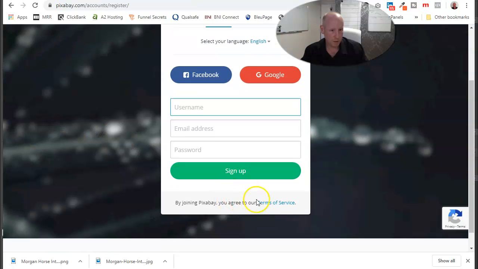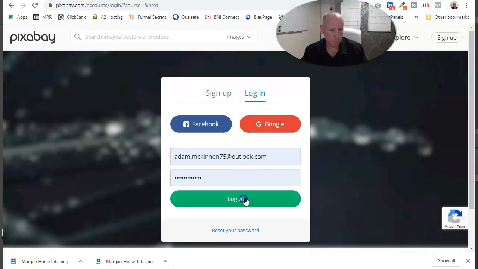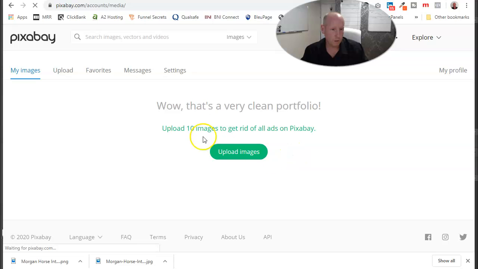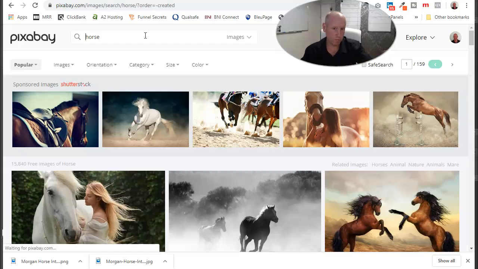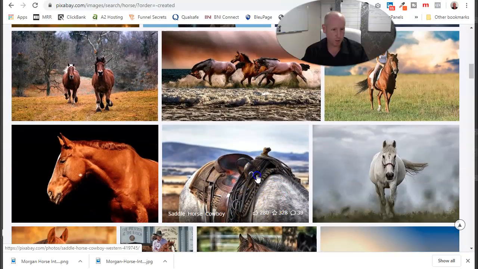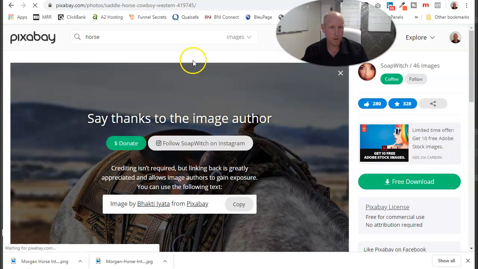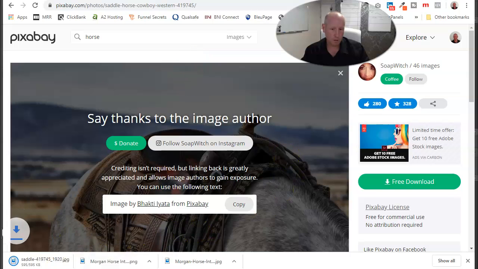When you sign up to this, it is free to sign up, and it just allows you to download images without re-signing in every single time. So we'll go down, find that picture that I just like, that one there. Free download. We'll go for that. That's a very big image. You can see it's 671 kilobytes. And that'll just download. There you go.